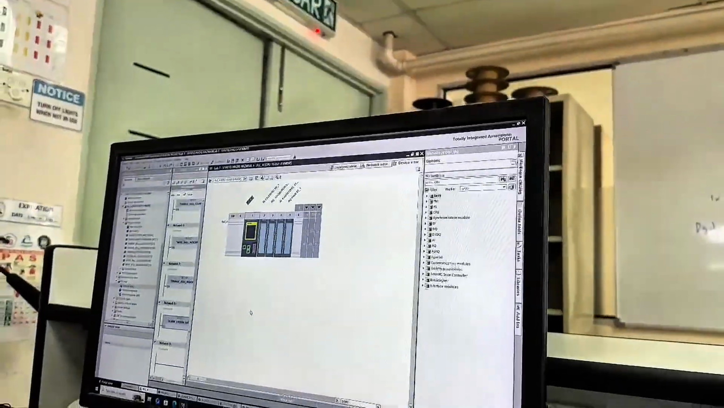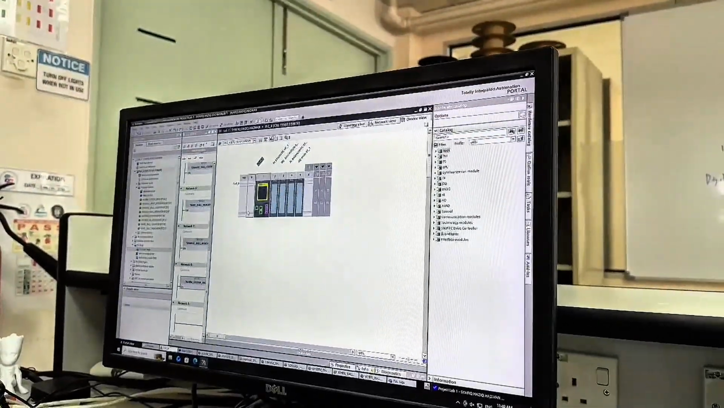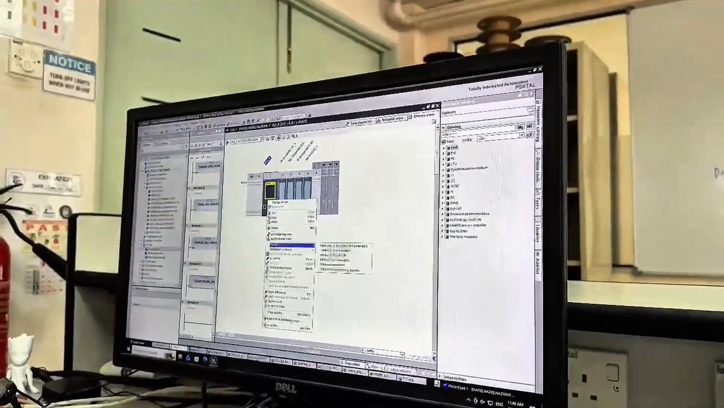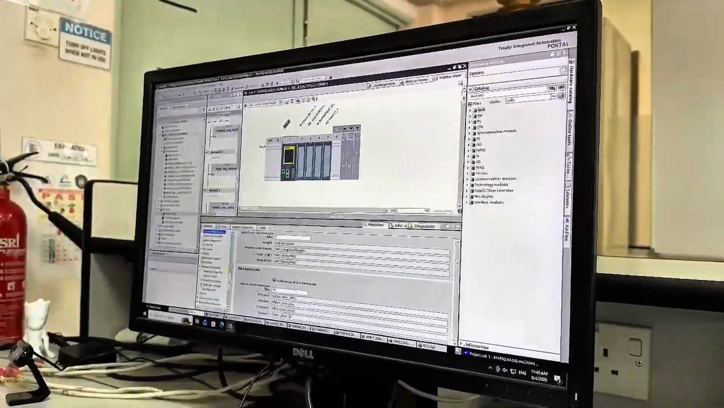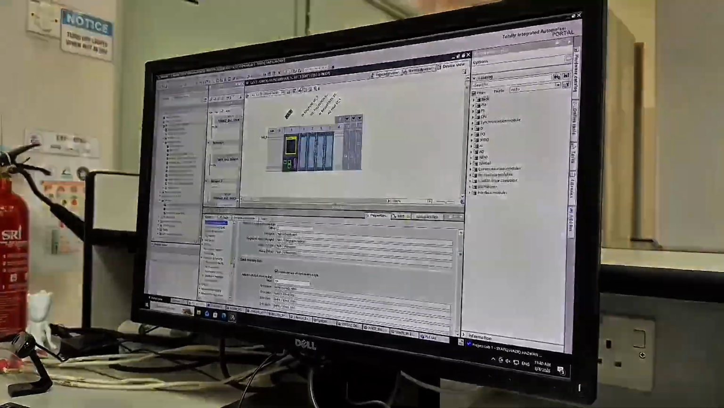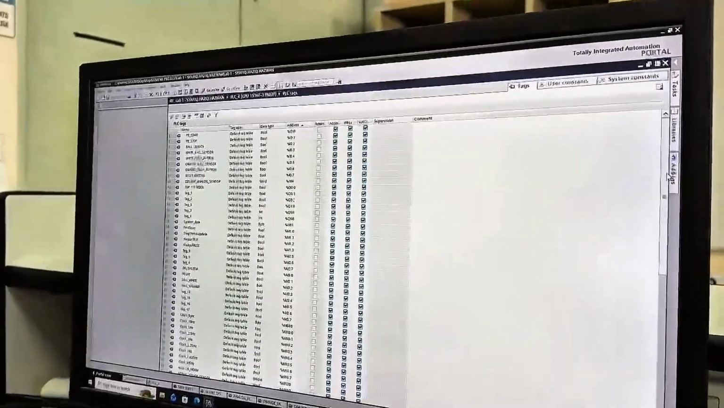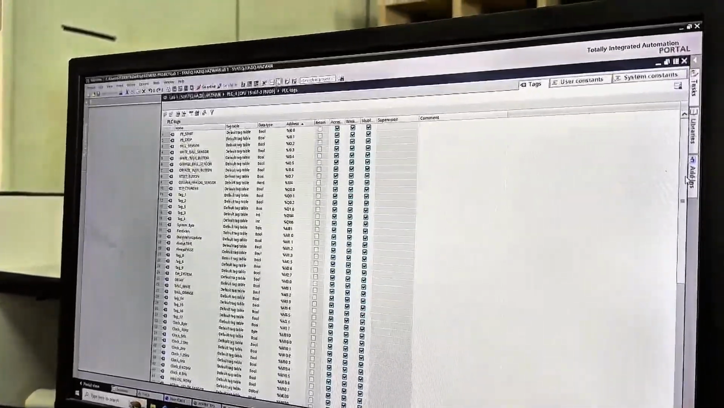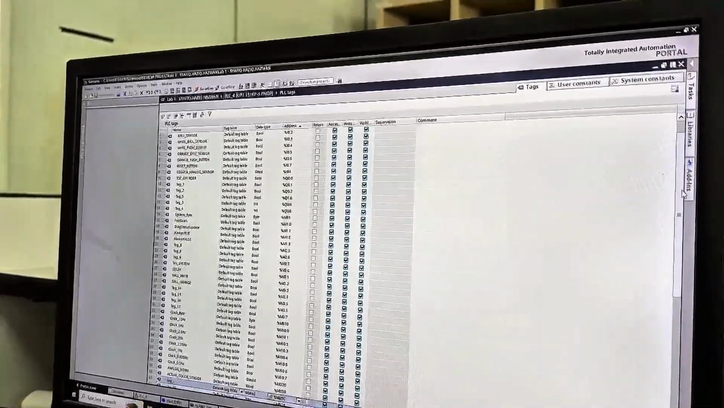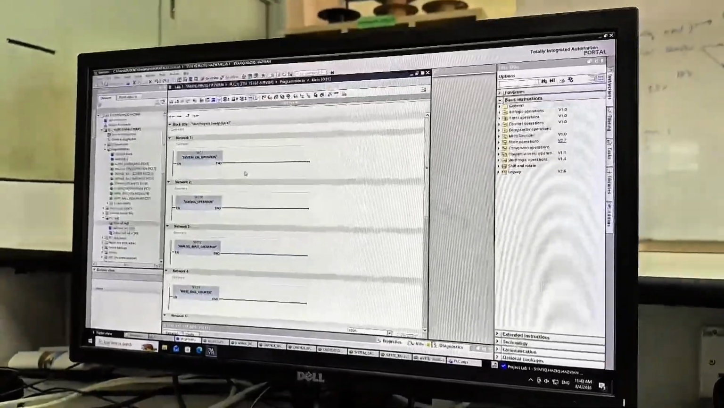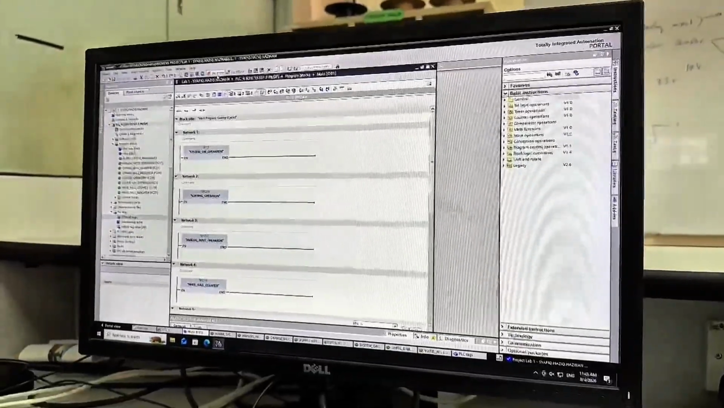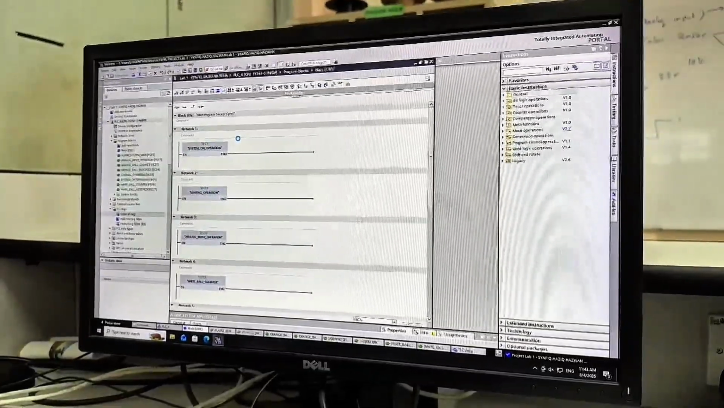Open the TIA Portal 19 application to begin the lab, and open the device properties and check whether the clock enable function is activated. Check all PLC tags to ensure that every input sensor and output device is correctly defined and included in the operation.